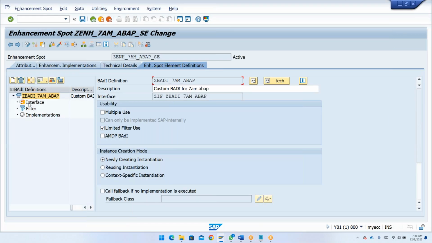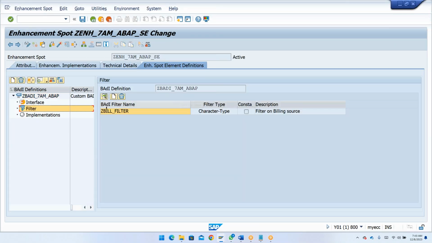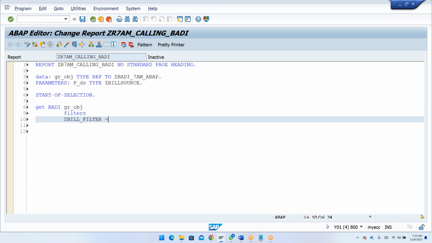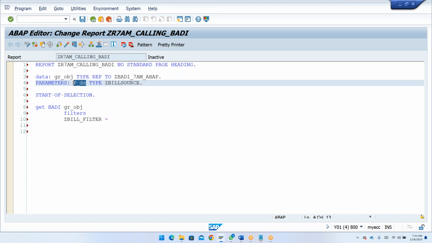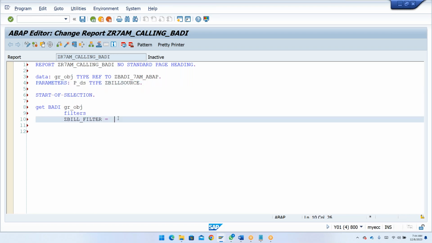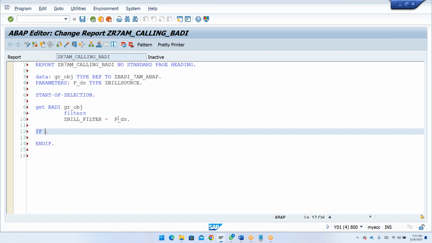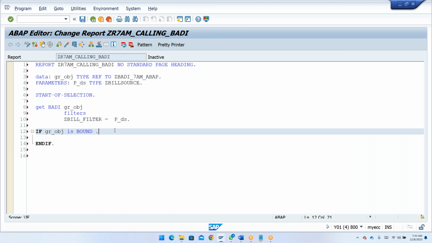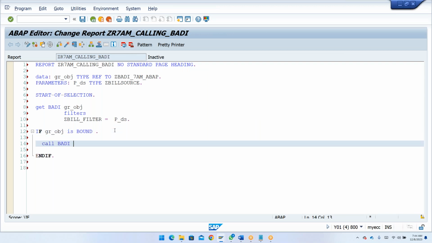Let me go to my filter. So this is my BADI filter name. Control Y and Control C. So now I'm going to provide my filters equal to this value. You just need to provide that. So that's it. Now if gr_obj, that means if active implementation is found, then we are going to call our method. So now I'll say call BADI gr_obj-get billing source.